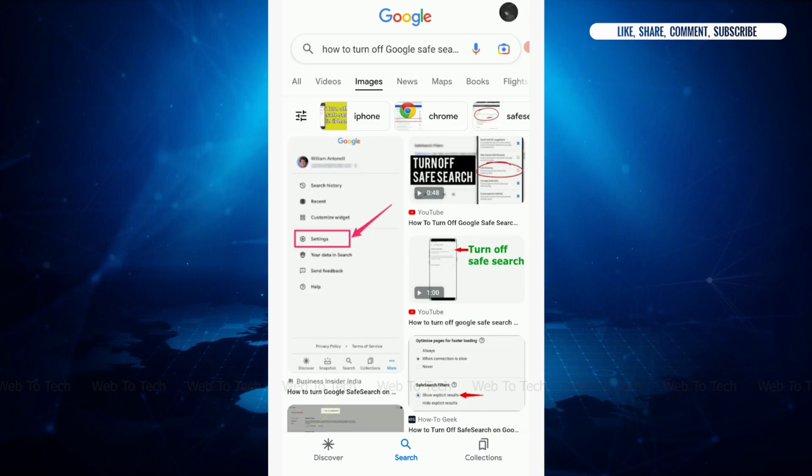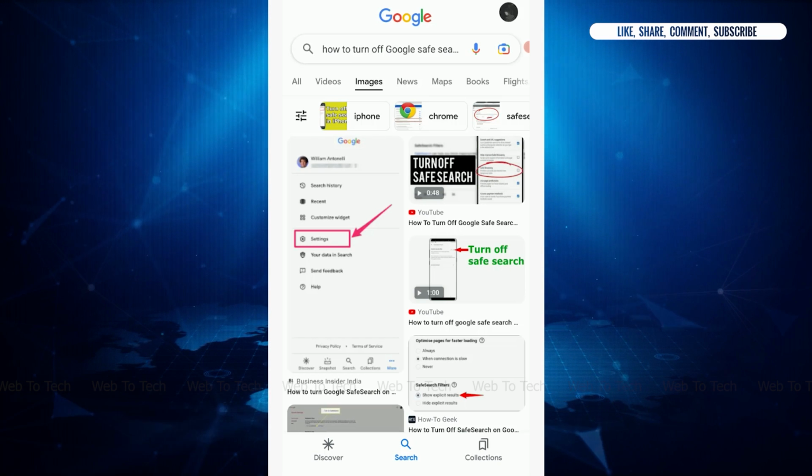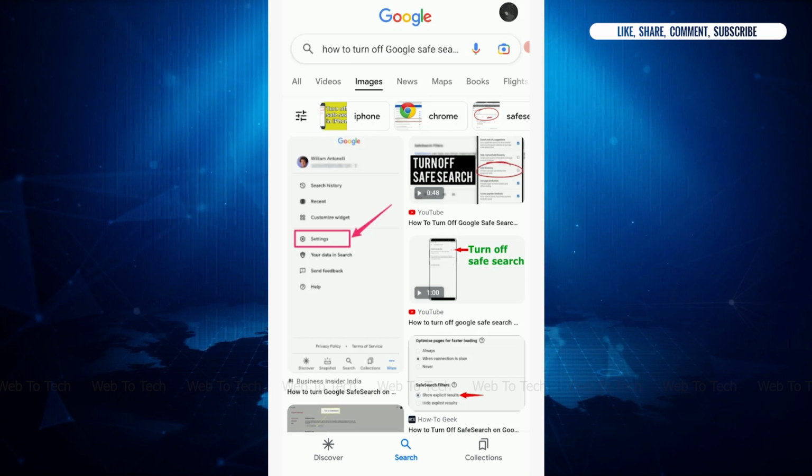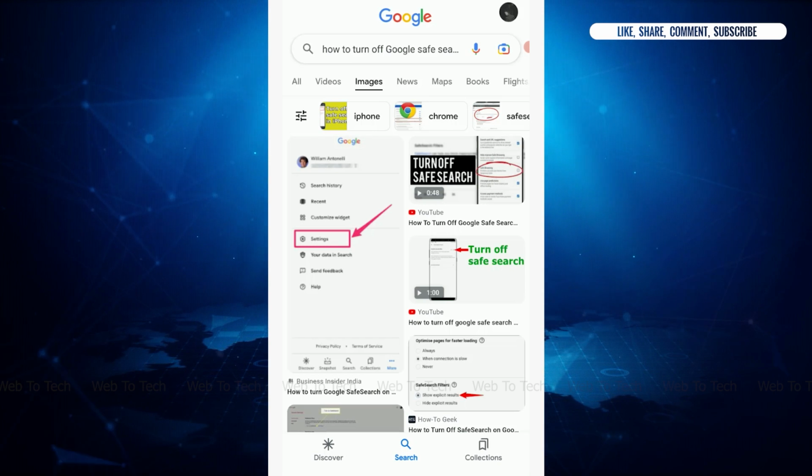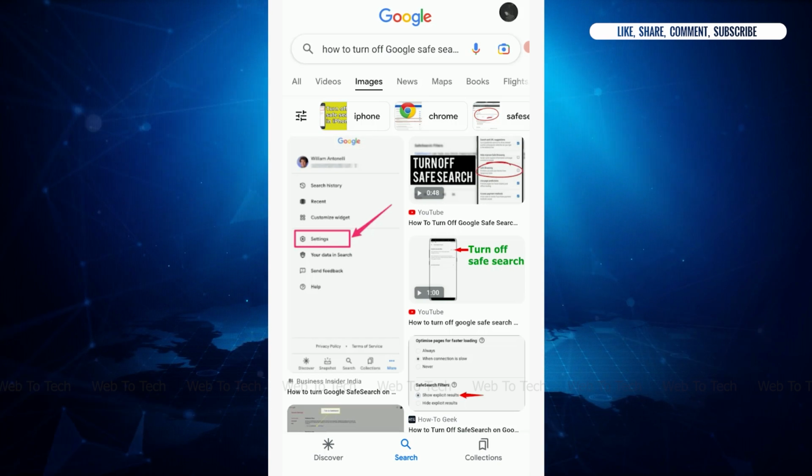Today for this video of WebToTech, I will be showing you how to turn off Google Safe Search on phone. Now to do that, what you need to do is open your Google Chrome on your mobile device. So tap upon the Google Chrome.